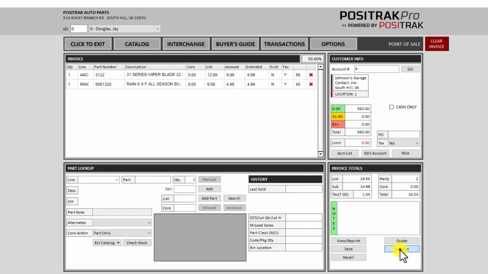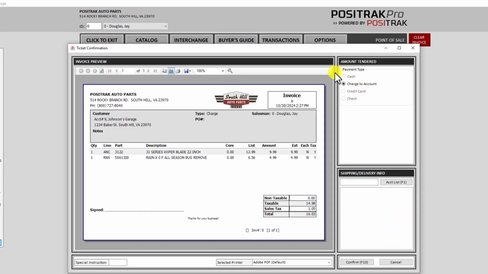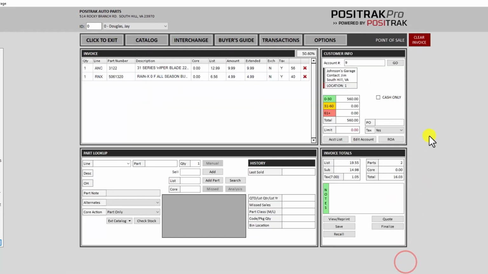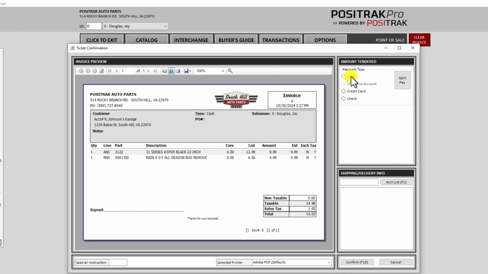And hit finalize. By default, you'll notice that charge to account is selected because it is a charge account. But if they want to do a one-time cash override, you can cancel and you can click the cash only checkbox here. Then finalize again. And then the options are here for you to select cash, credit card, or check.